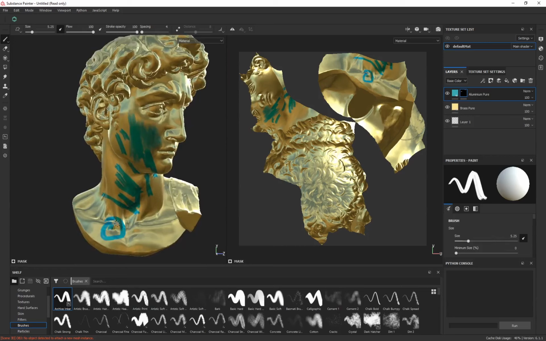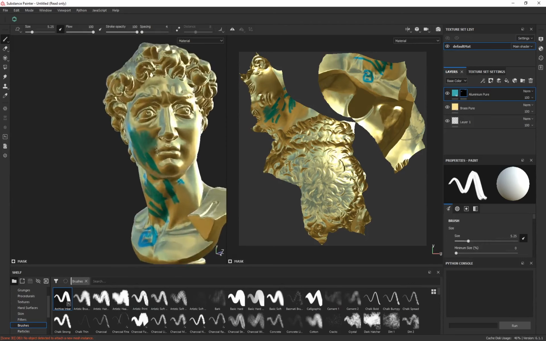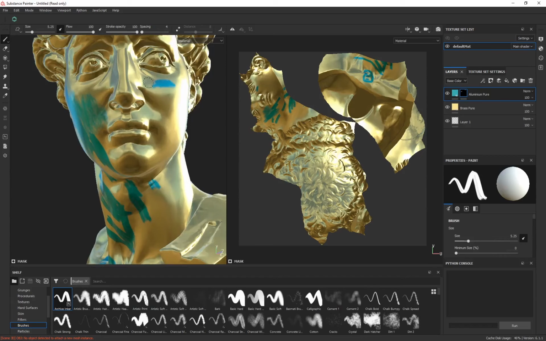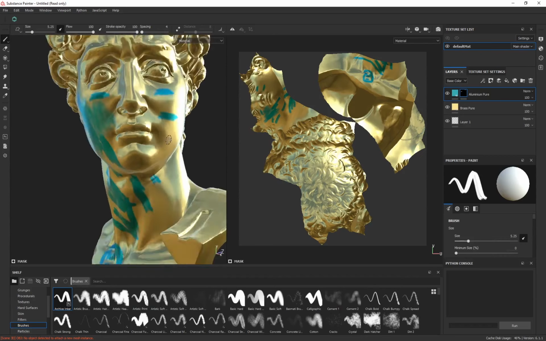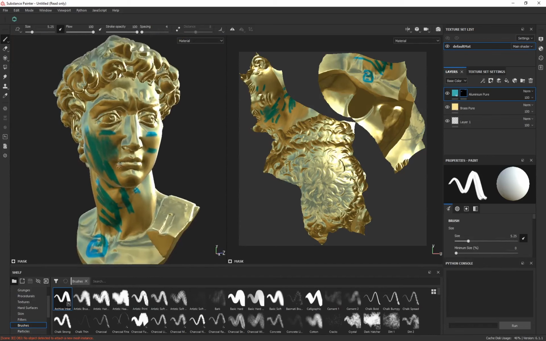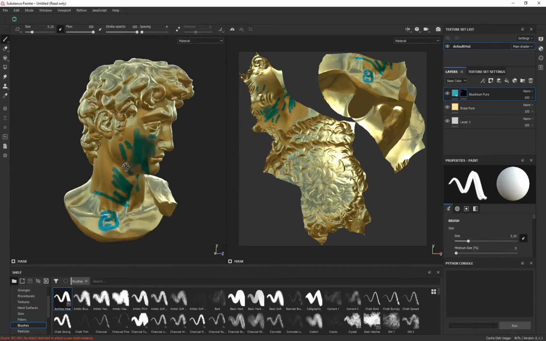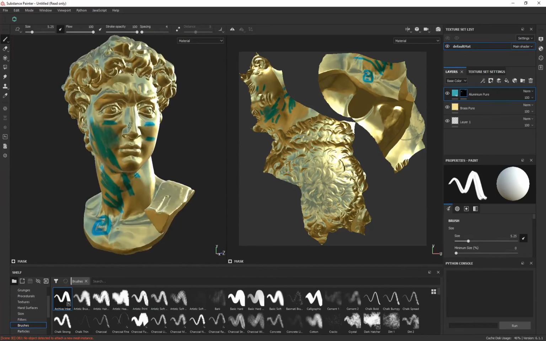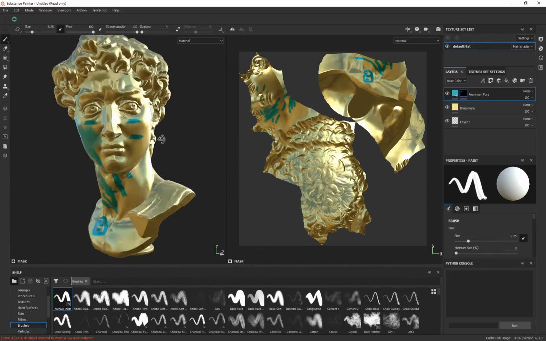Right, maybe draw a smiley face over here. Maybe, oh yeah, probably I shouldn't do that. But yeah, there we go. So now you can start painting on the statue, and you can paint freely. And this is what I love about Substance Painter, is that you have so much freedom and creativity when it comes to actually texturing these models.